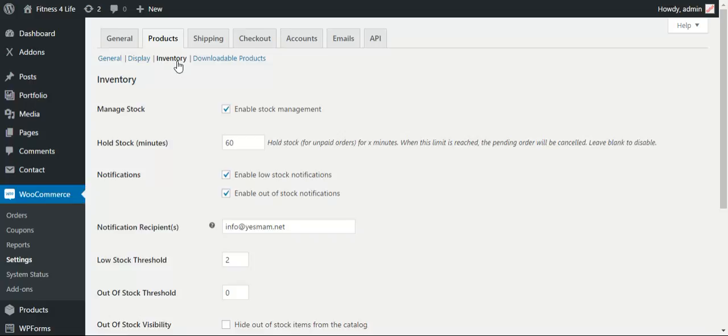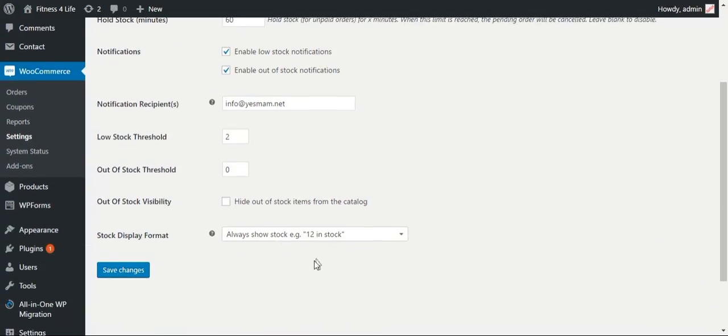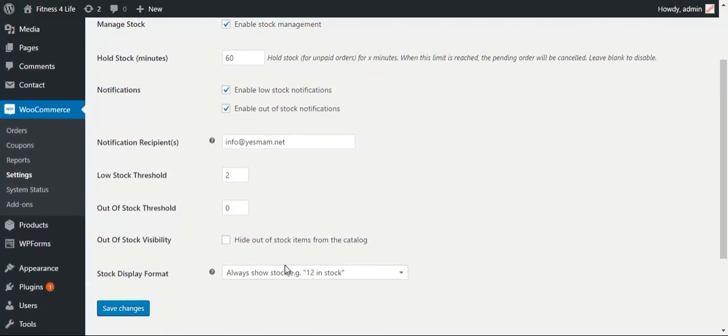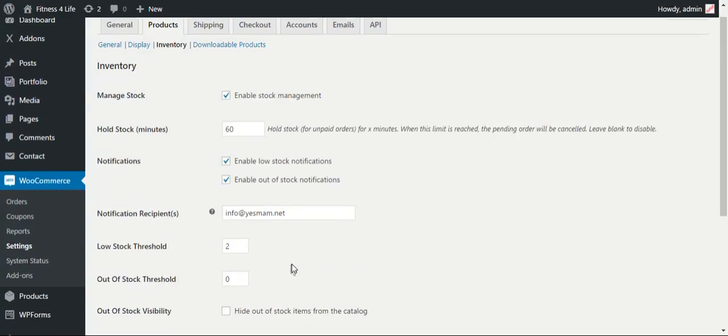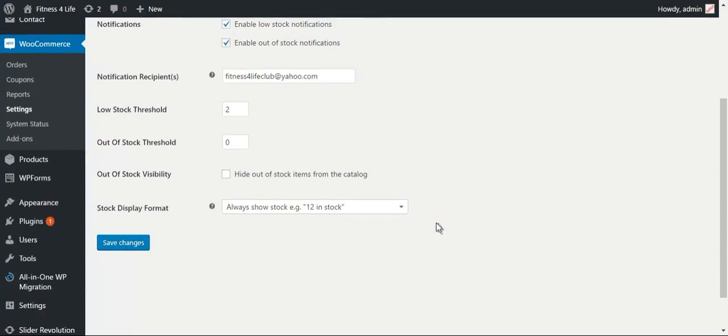Inventory, it's just managing the inventory and then deciding where the notices will come to if it's low on stock. And what we want to do is set it to this particular client's email address. So you'll know that when it's out of stock, you'll get a notification, and we'll save it if it's low on stock.